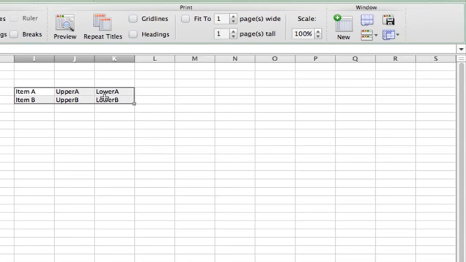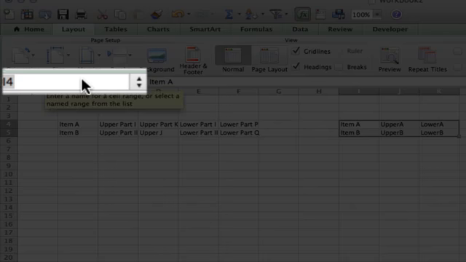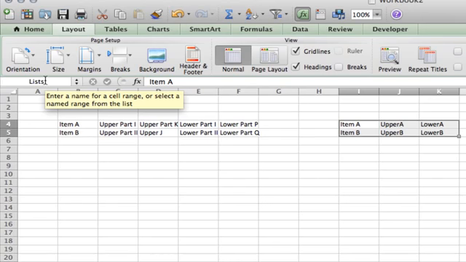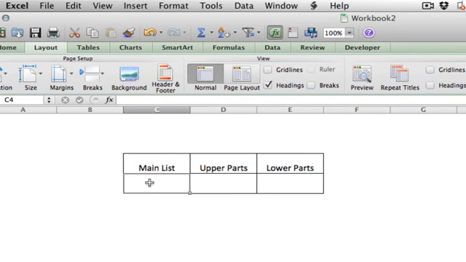Now we'll highlight the whole thing and we'll give it a name, lists, and hit enter. Now back at Sheet 1, data validation for our first list is going to be item A and item B.